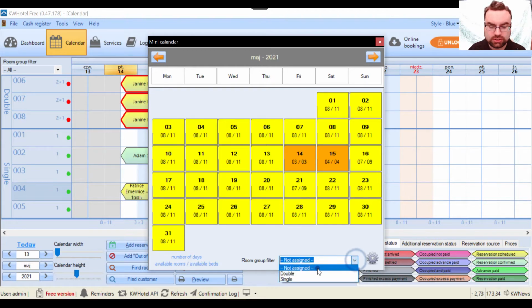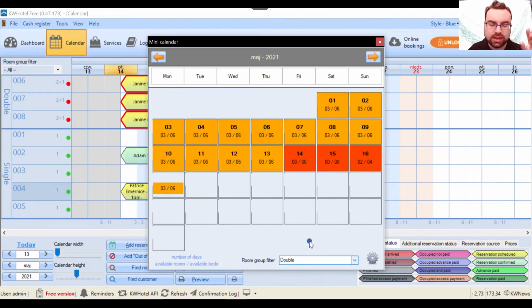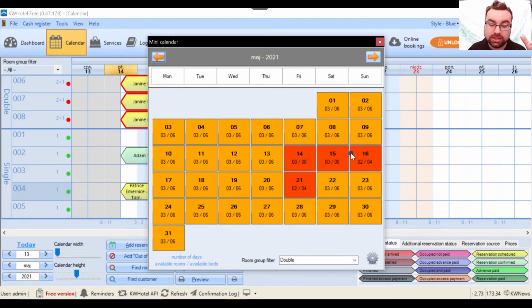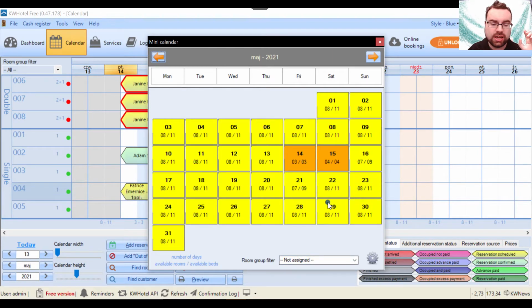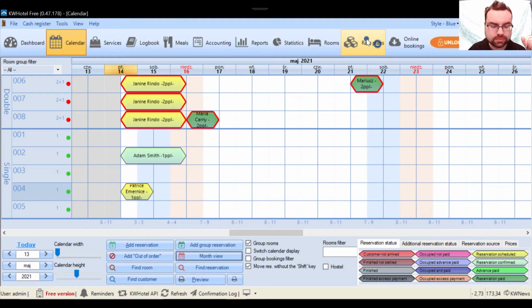If you want to differentiate, for example, double room groups, as you can see when I switch it, my double room group, for example, for the 14th, 15th, and 16th of May is already sold out, and I can also quickly tell it here. And if I want to see the availability of the whole hotel, I just switch to not assigned, and I can see it here.